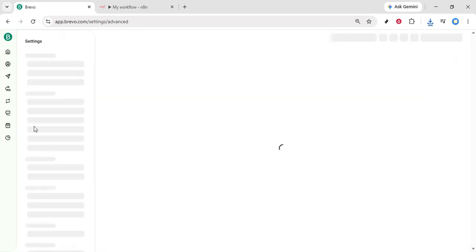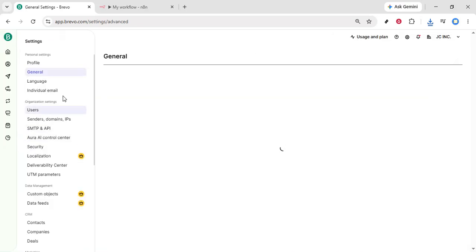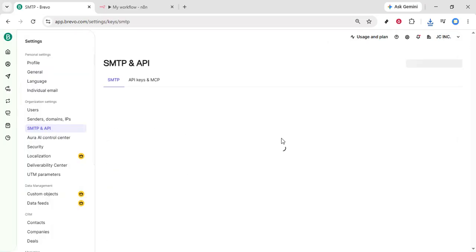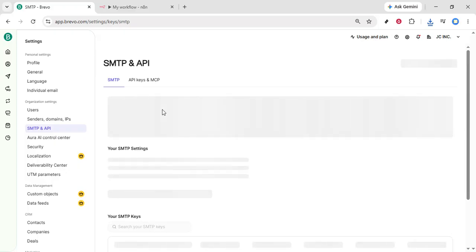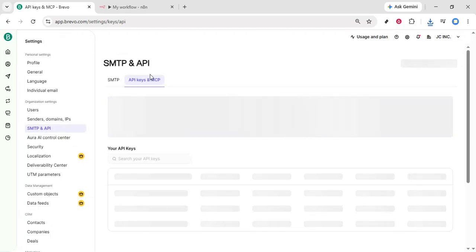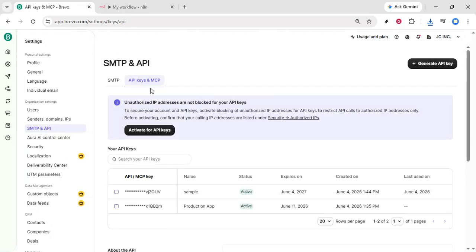Next, in the Settings menu, you'll see an option labeled SMTP and API. Click on this to proceed. This section is crucial, as it houses the API settings you'll need to connect with N8N. Now, within the SMTP and API section, click on API Keys and MCP. This is where you generate and manage your API keys, which are essential for connecting Brevo to external applications like N8N.